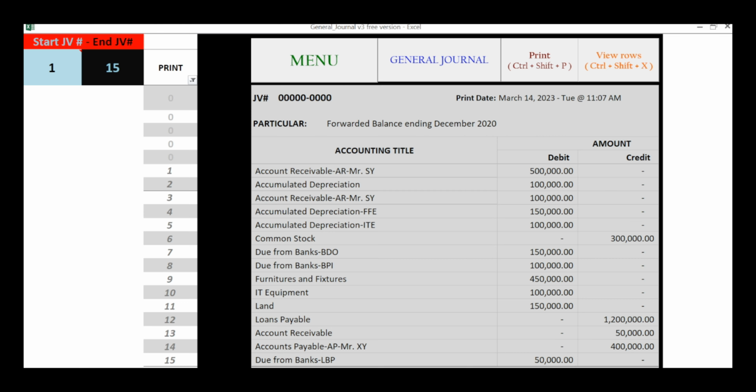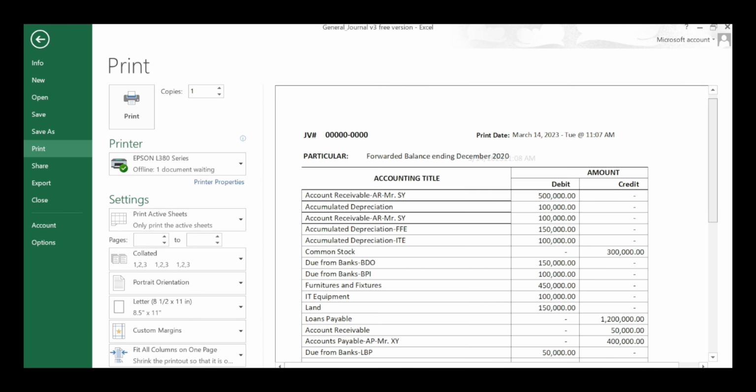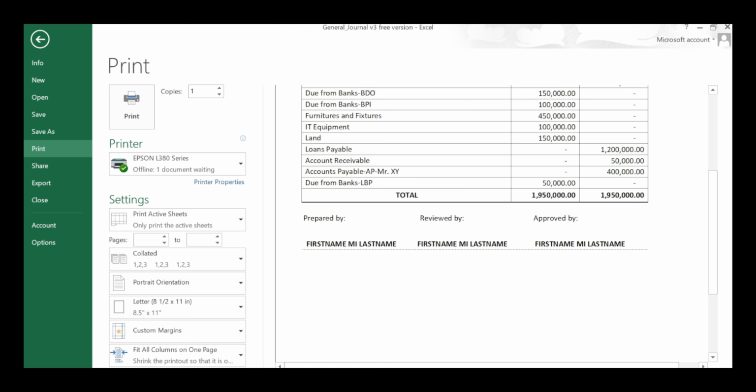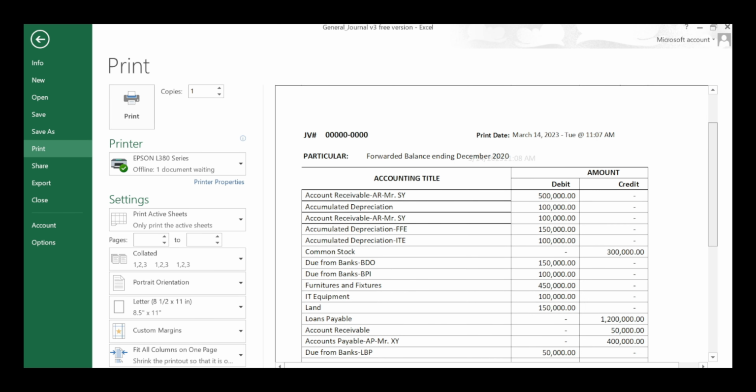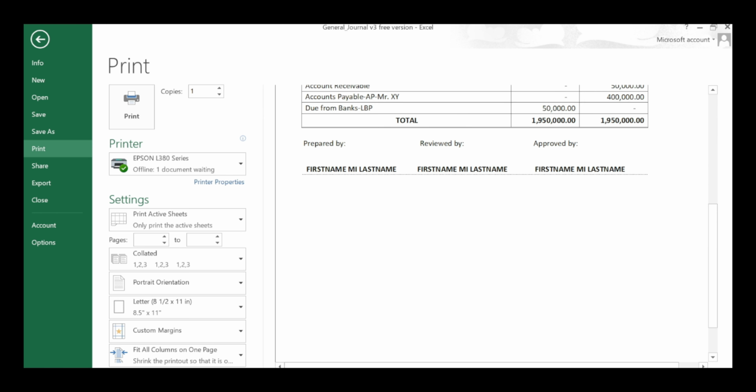On printing, you'll see that this is the January 1 to 15 transaction, or row 1 to 15 in your general journal. By pressing Control P or selecting the printer, you'll be able to see the printing format of your transactions. You can see debit and credit have equal balances. Then you have prepared by, reviewed by, and approved by, so signatures should be printed here.